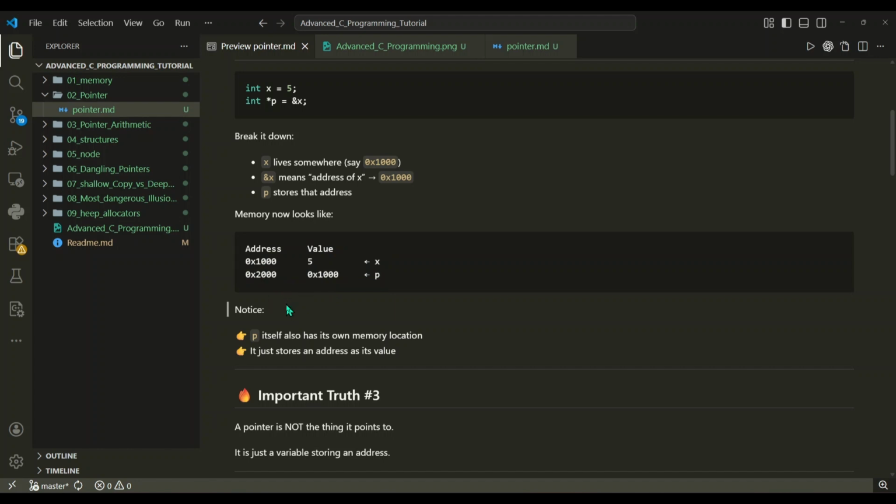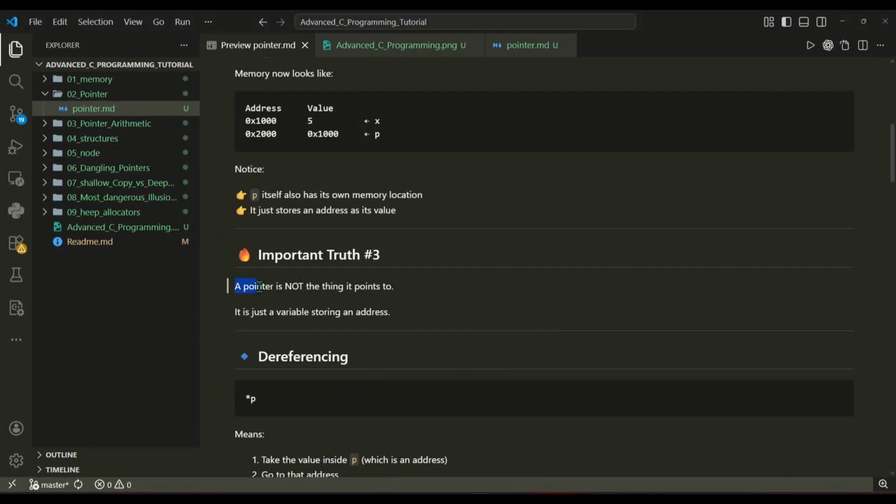Now notice something important. The pointer p itself also has its own memory location. It is just a variable whose value happens to be an address. So this is very important. A pointer is not the thing it points to. It is just a variable that stores an address.